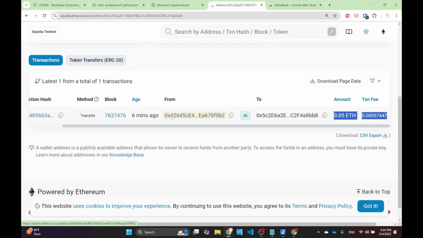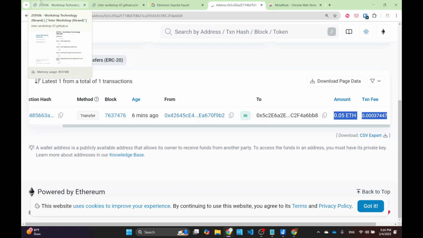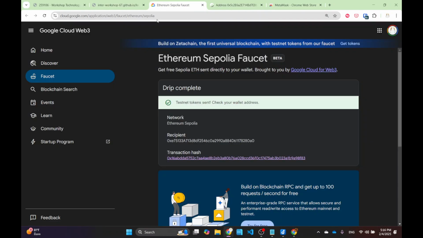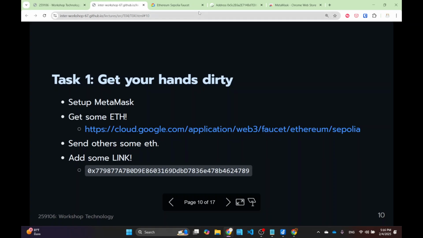So let's do this. If I want to send somebody money, because I want to thank this guy who sent me money, I want to send him a lot of ETH, okay? So let's do this.